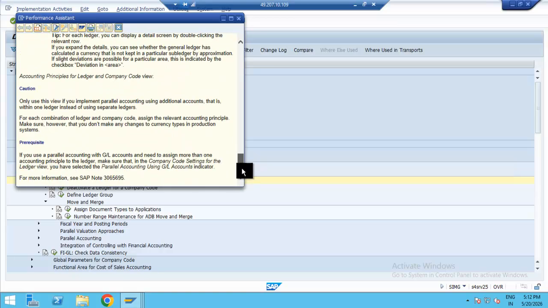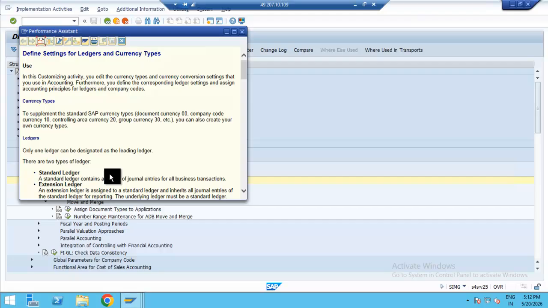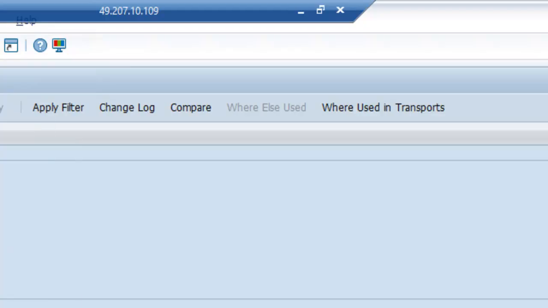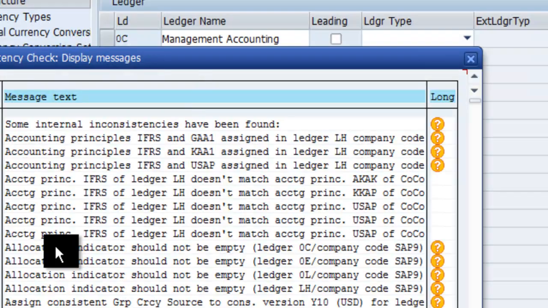Whenever I do some particular task, I will show you how to read it and how to understand this, then we will do the task. Today I just want to show you the navigation and some important T codes. And for defining settings for ledger and currency, you have to click here, and then you can start your work. So these are the basic things.